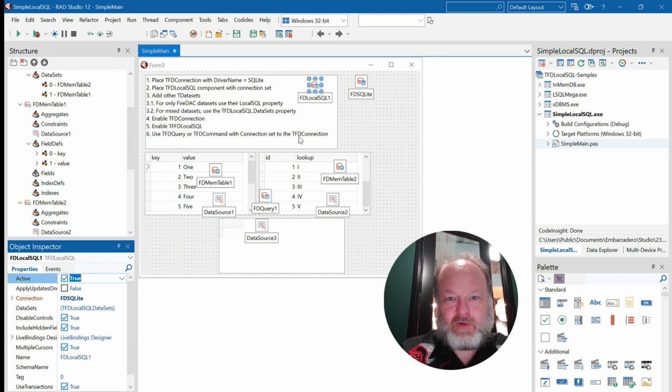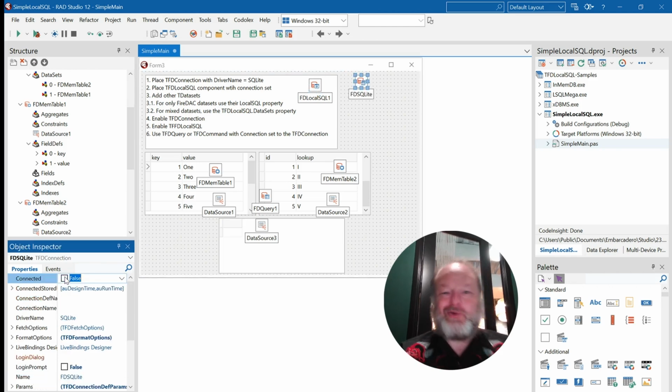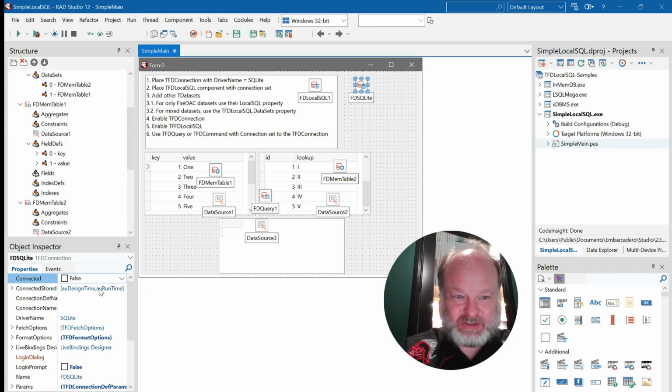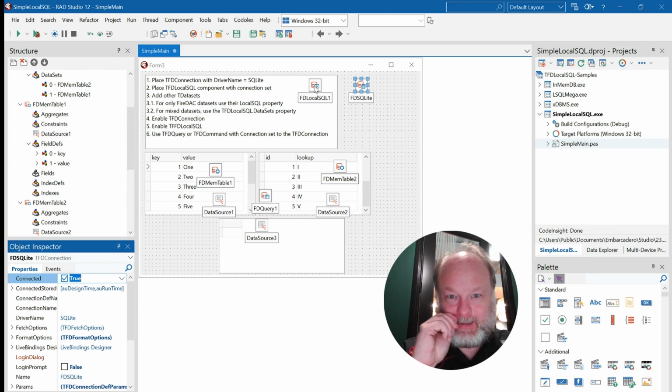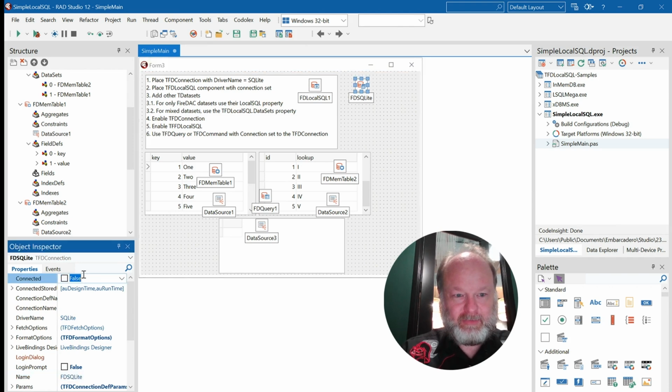So once I've done that, we deactivate this first. So you want to activate it in this order. You want to activate the FD connection first, which is this one, and then the local SQL. And I believe I actually get an error message, or do the other way around. Let me try it and see.